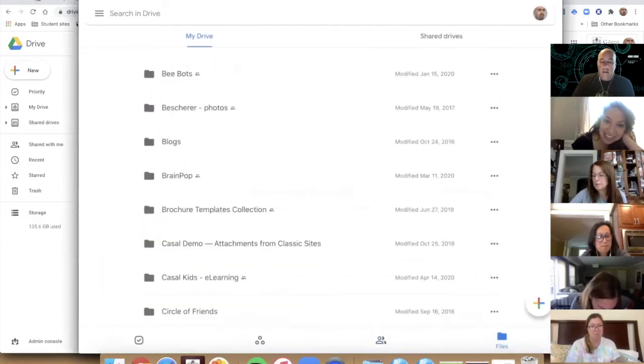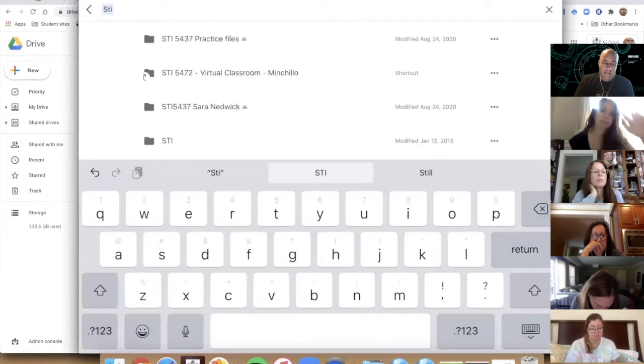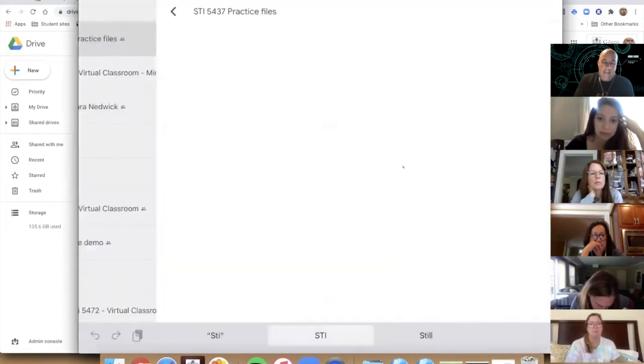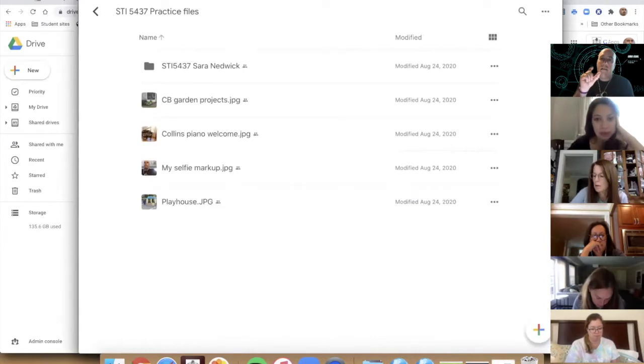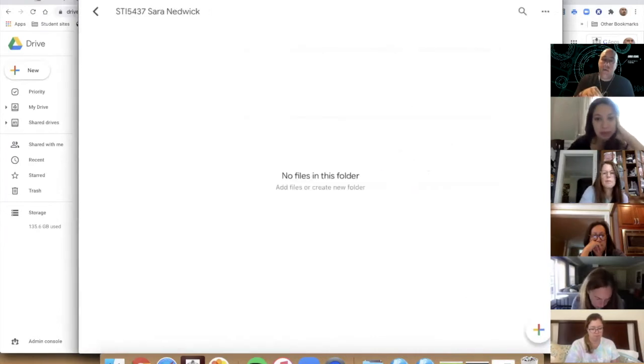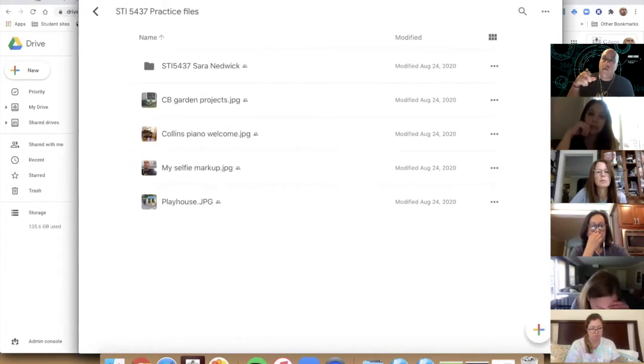When I come over to files and I do my search, right? So I have this folder. Now you put your folder in here, but you didn't have to because it should go the other direction, meaning that this folder, your Sarah Nedwick folder, should be living in your drive. Inside of your folder should be the one I shared with you. So you're not taking your folder and sharing with me. You're putting my folder inside of yours and then putting the picture in there.